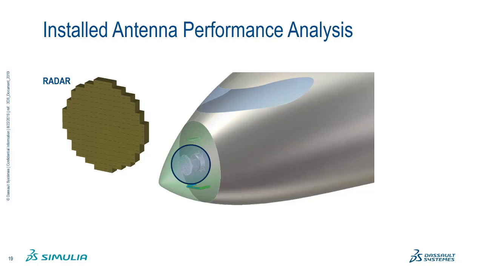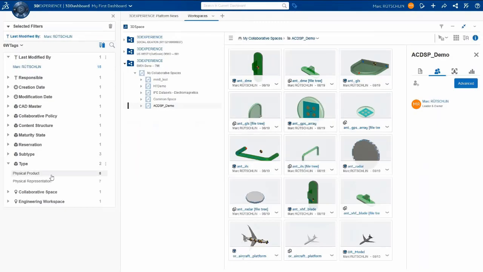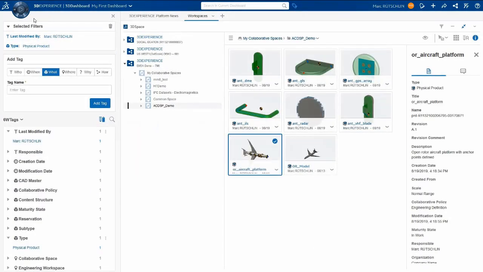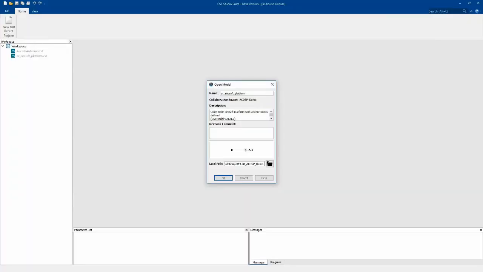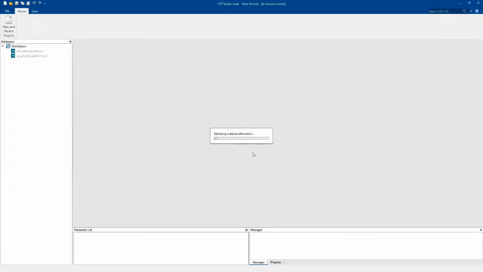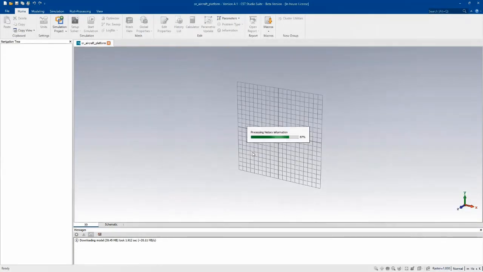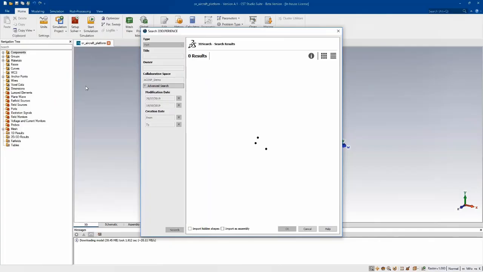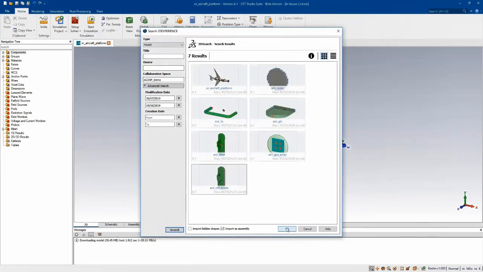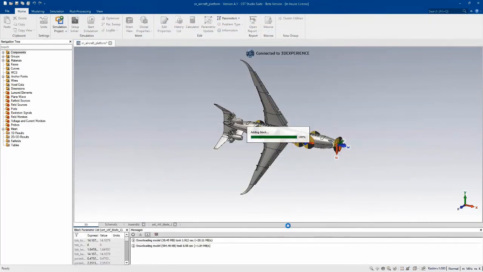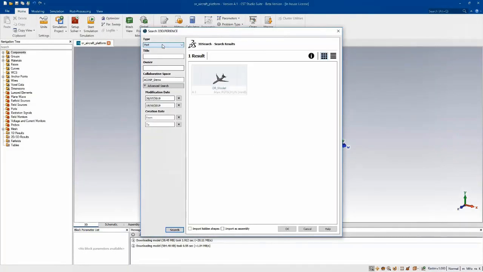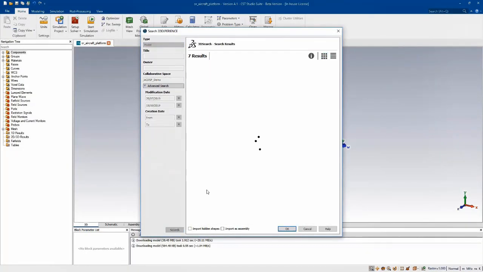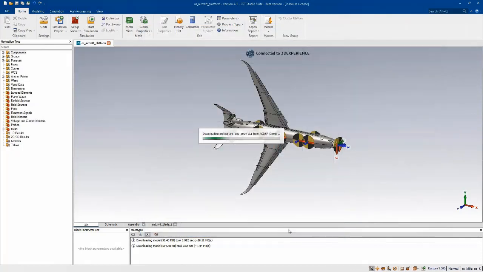So the aircraft model and the antennas can be collected together into a collaboration space on the 3D experience platform. We can then select the aircraft model and open the CST connector, and this will bring the model into CST, maintaining a link with the 3D experience platform. We can then go and pick different antennas, such as the VHF antenna, and also, let's say, the GPS antenna, and bring those into the CST simulation project.